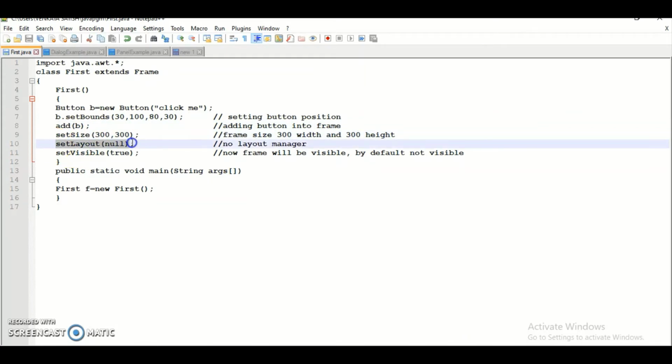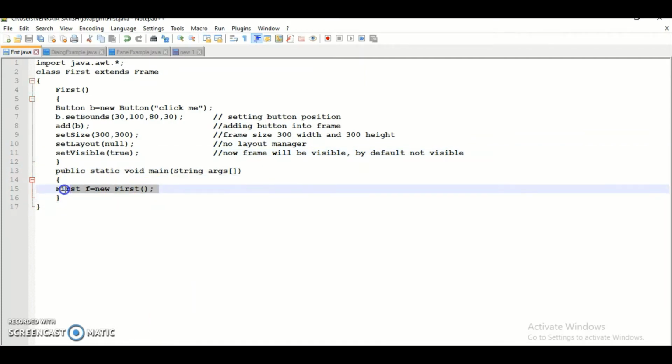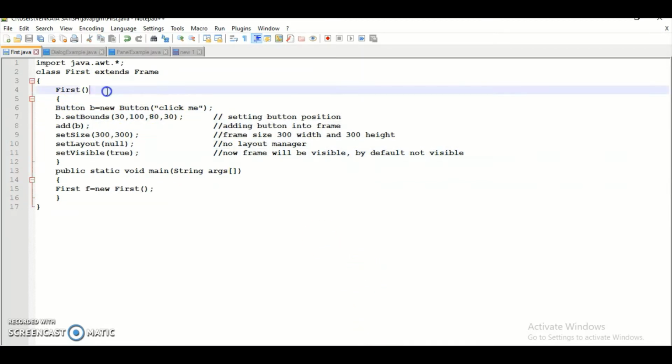The layout is set to null, which means no layout manager will be there in my frame, and the visibility of the frame is set to true. Everything starts from the main. In the main method I am going to create an object for the class called first. It immediately calls the constructor, and all these things happen inside the constructor itself. So let me execute this program first.